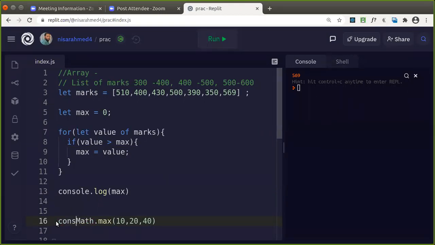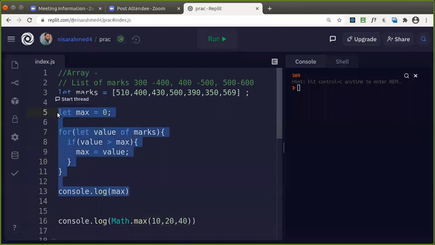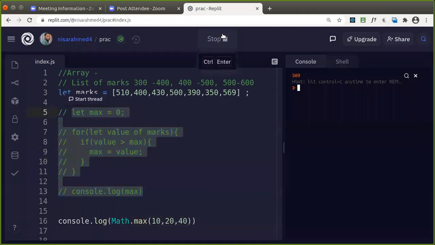So how are we going to go for that one? Console.log. Just check here. This is one concept. Max of 20, 10, 20, 40. It has given you 40.